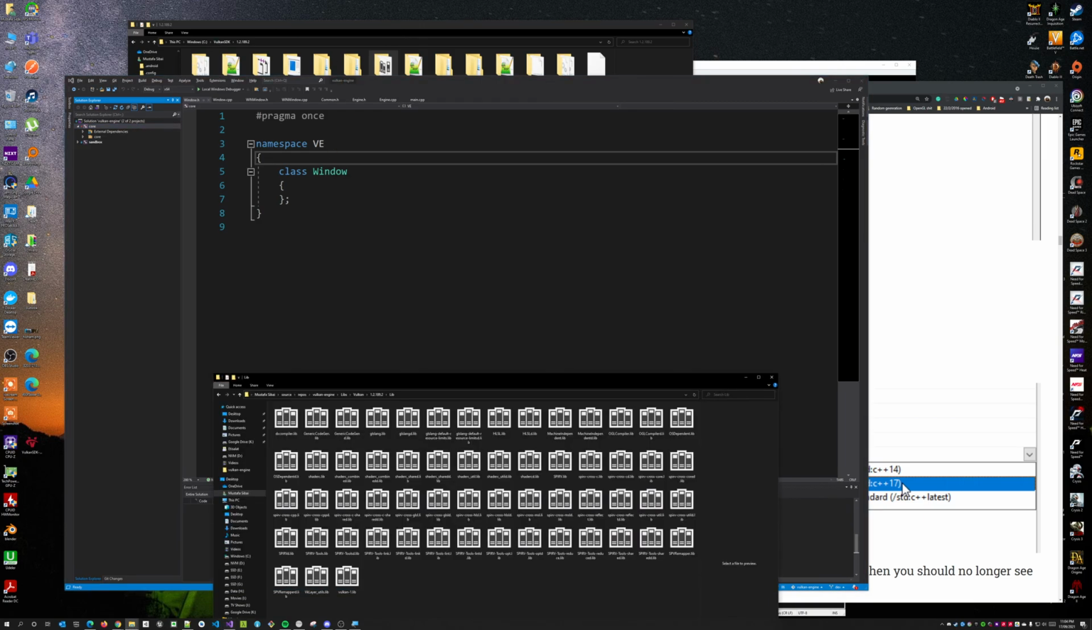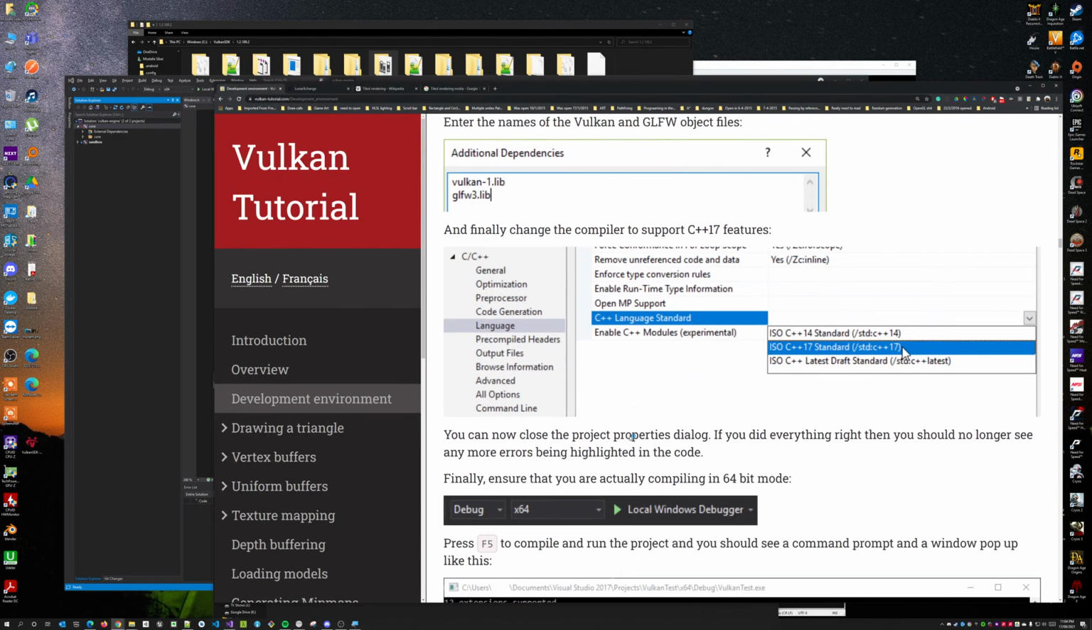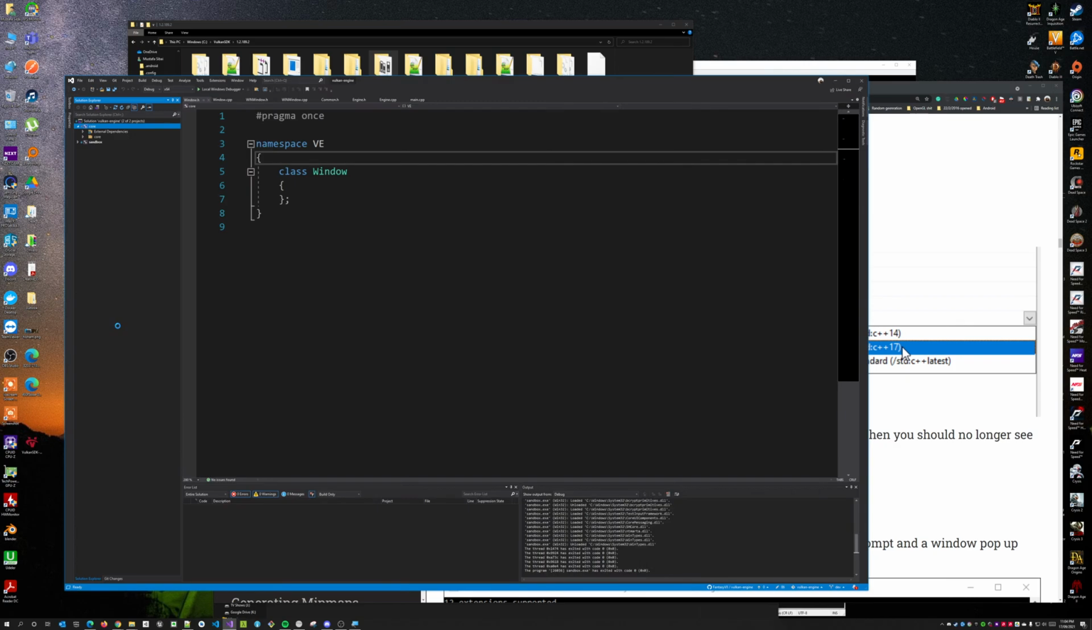We linked everything. Everything is done. As they say, donezo bonzo. C++ standard 17. Why are we using 17? Sure, why not? Let's use 17.